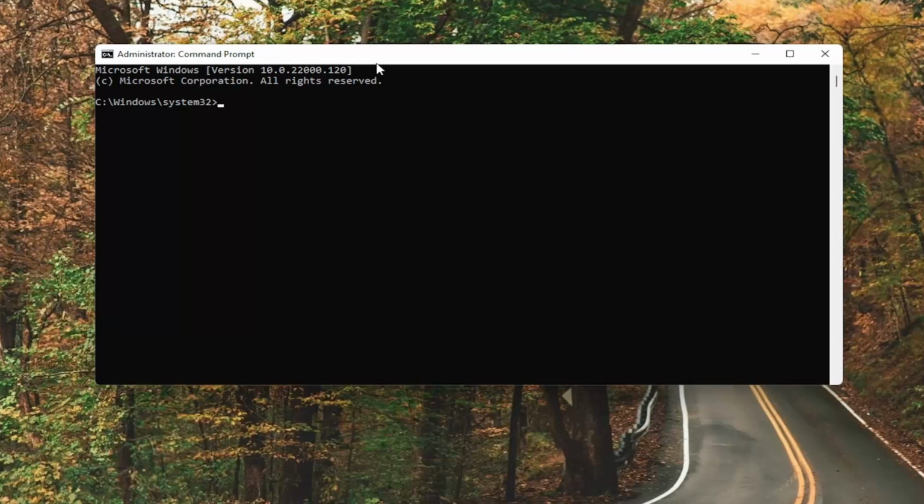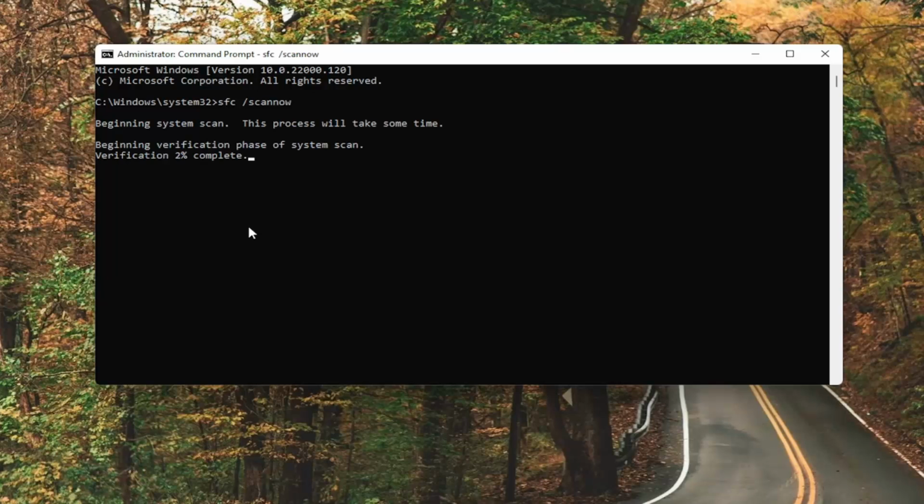And now into this elevated command line window, you want to type in SFC followed by a space /scannow. Scannow should all be one word attached to that slash out front. Hit enter on your keyboard to begin the system scan. This will take some time to run, so please be patient.